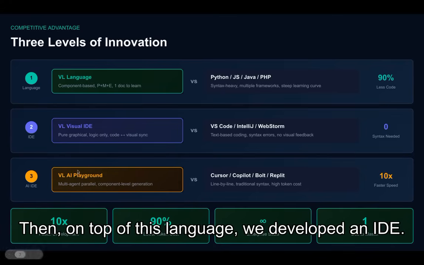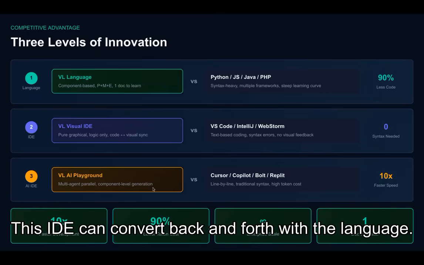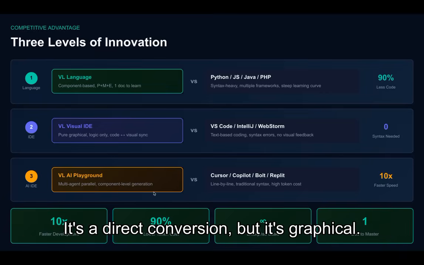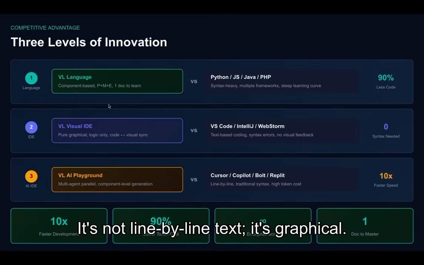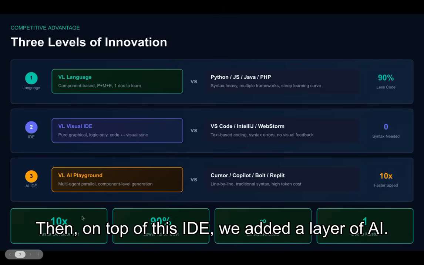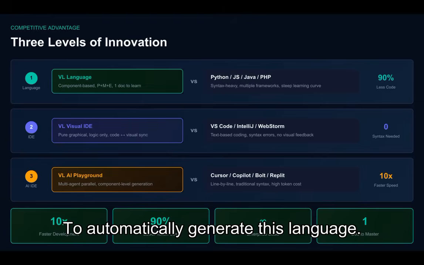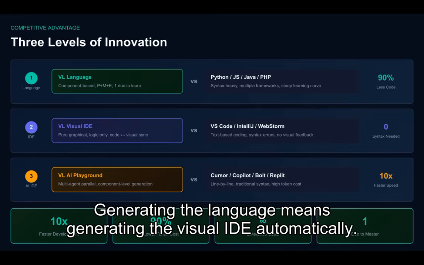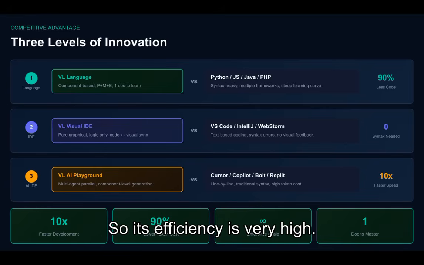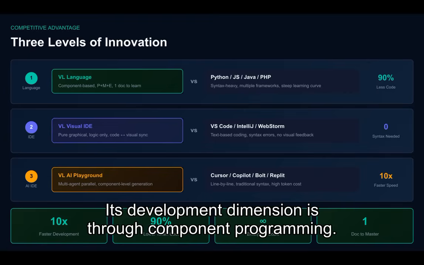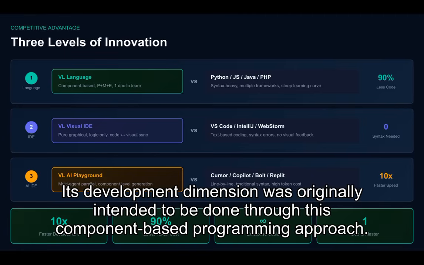Then on top of this IDE, we added a layer of AI. This means AI can be used to automatically generate this language. Generating the language means generating the visual IDE, so its efficiency is very high because it's parallel. Its development dimension was originally intended to be done through this component-based programming approach. So its dimensions are also quite high. Maybe think, for example, it used to be considered that linear programming is all line-by-line code. Now we're doing component-based programming. You see it as one line, but its dimension is actually high because it's two-dimensional, so its speed is very high. And it saves a lot of tokens.